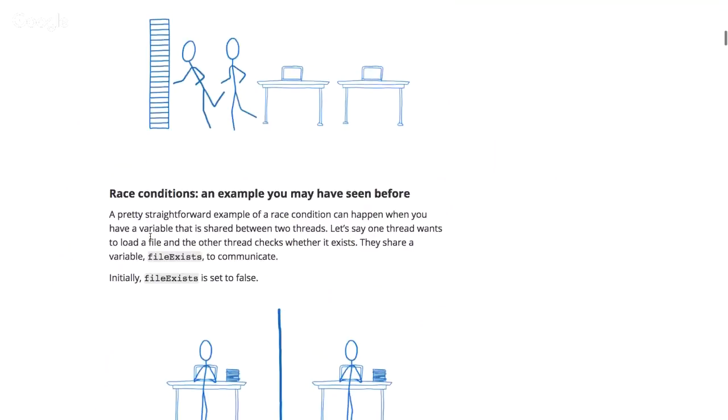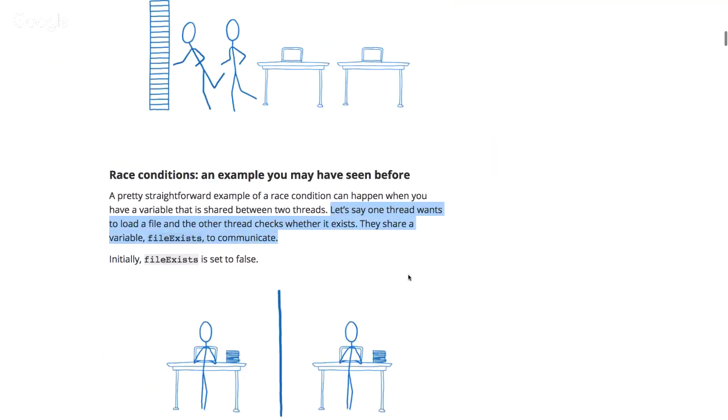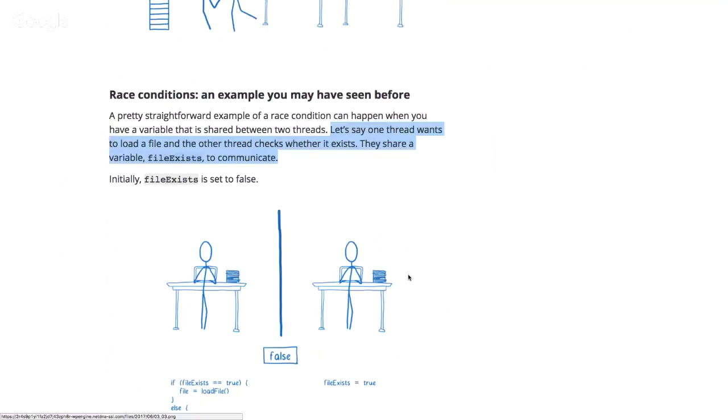Race conditions, an example you may have seen before. A pretty straightforward example of a race condition can happen when you have a variable that is shared between 2 threads. Let's say one thread wants to load a file and the other thread checks whether it exists. They share a variable, file exists, to communicate. Initially, file exists is set to false.